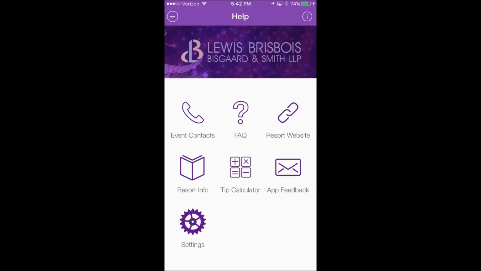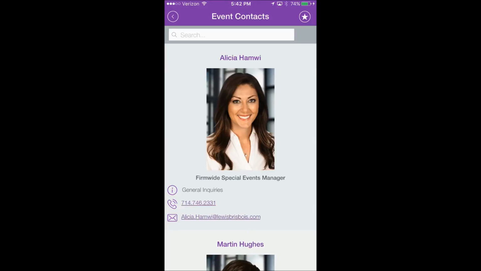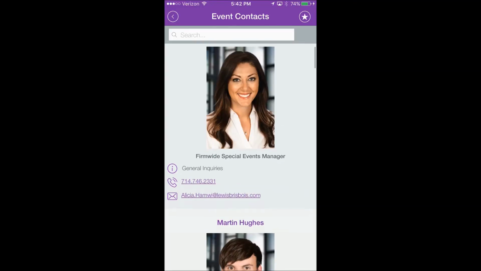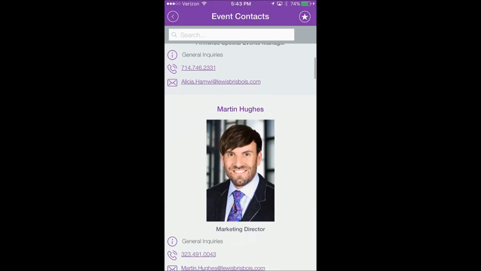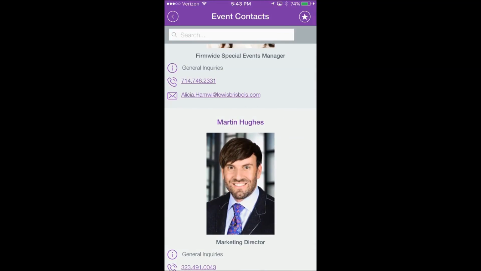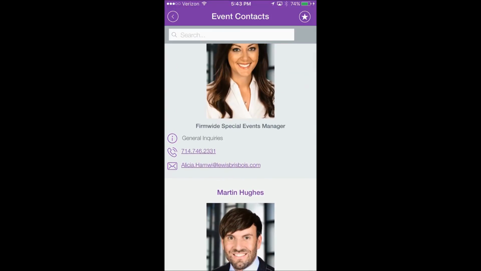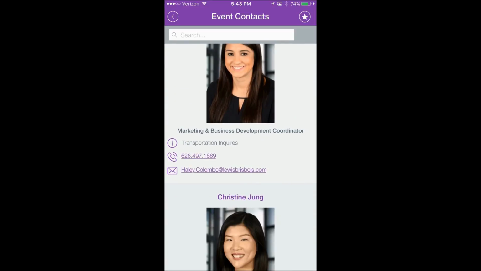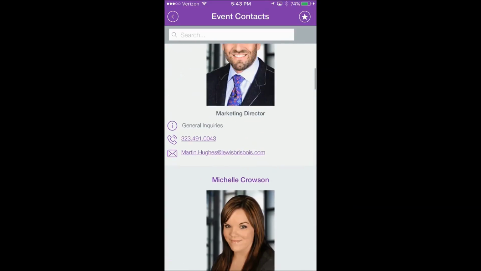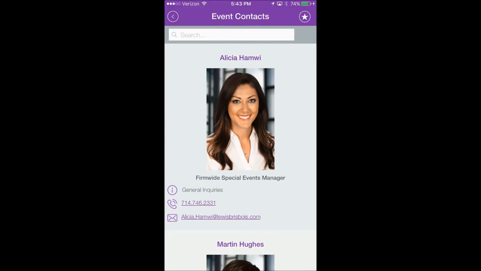Here is the help tab. So if you ever have any trouble or you're trying to find something or have a question, you can click on the help tab and you can see the event contacts. This is really very helpful. We got the wonderful marketing team here, and they have essentially their information where you can reach them, their mobile devices. And then it also has what you can ask them. So, general inquiries or transportation inquiries, anything like that. And I'm sure they'll all be happy to help.